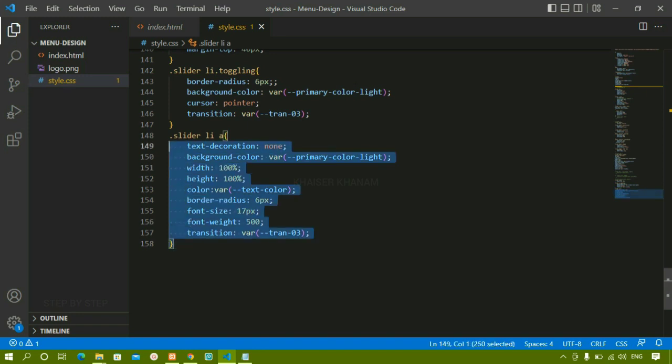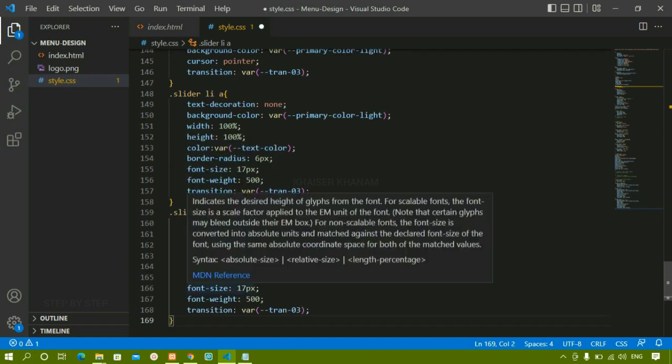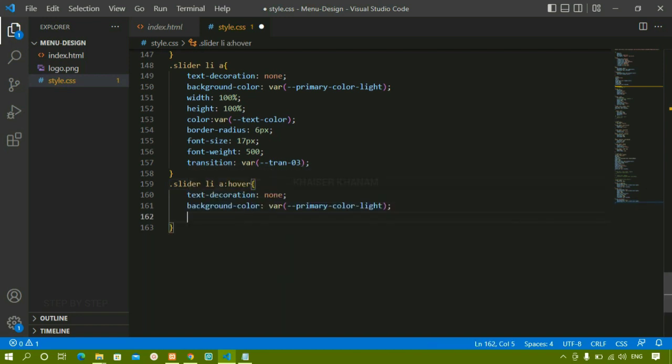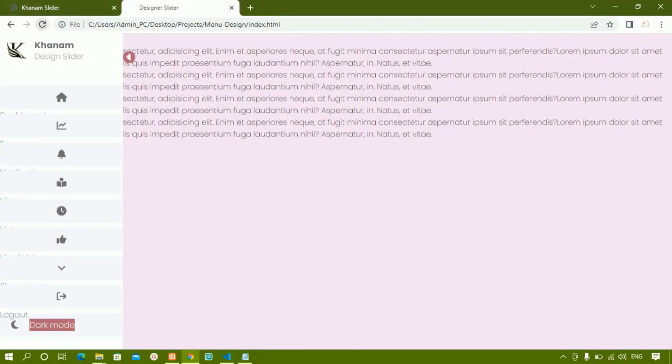Next I am going to give hover effect. I will copy this one and paste below this. Now here I will be adding hover. Whenever I hover on that, I just have to change the background color. Now in place of this background color, I will add primary color. I will save. I will refresh this one.